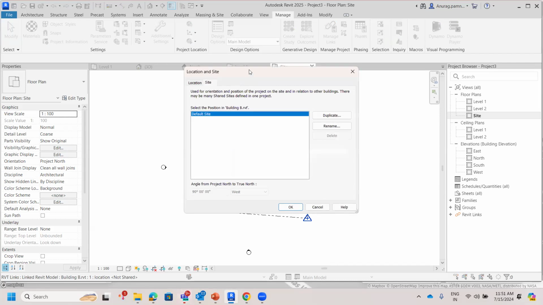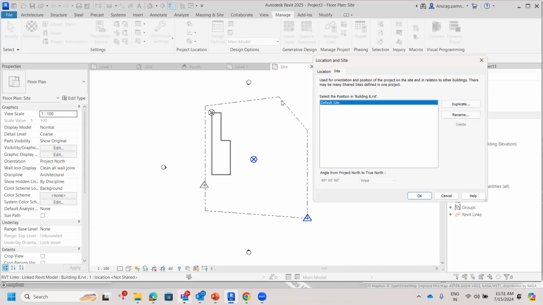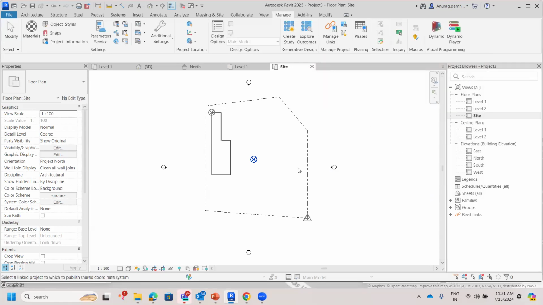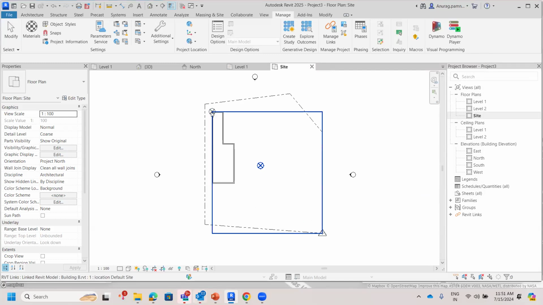Now it says it has a default site, right? Site is there, default positions are there. And now see what happens. I will go for the internal position itself. I will go for OK. Now you have seen the project base point of this particular link remains the same, but the internal survey point which was there over here has been shifted onto the same position over here, right? Similarly, I will open a new block as well, and I will insert a new block as well.